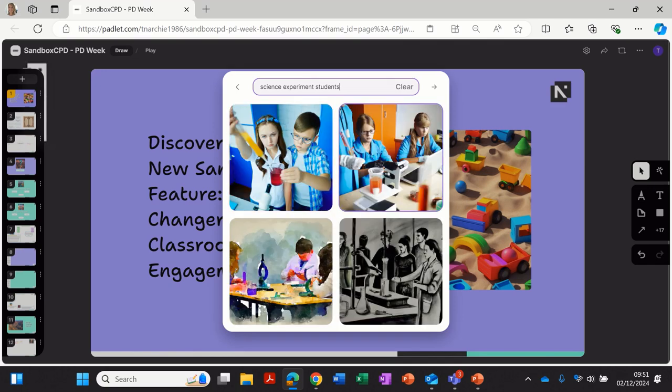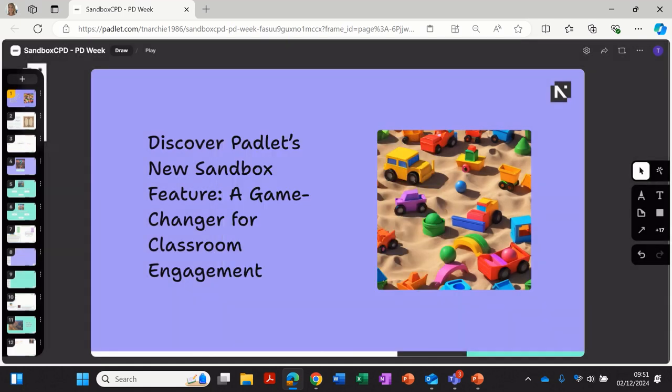You've got students in a lab doing science, and these are the different images that you can use. So it's quite fun. If you're worried about copyrights or anything like this, this is creating images that you can utilize within your PowerPoint slides or your Padlet slides. We will explore the different functions of the rest of these.